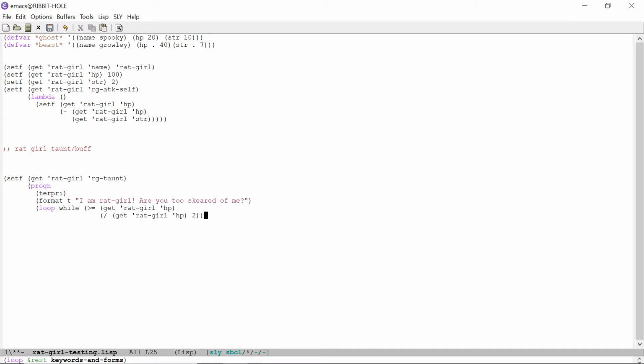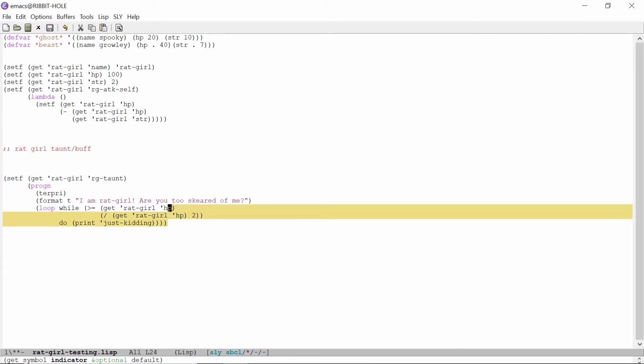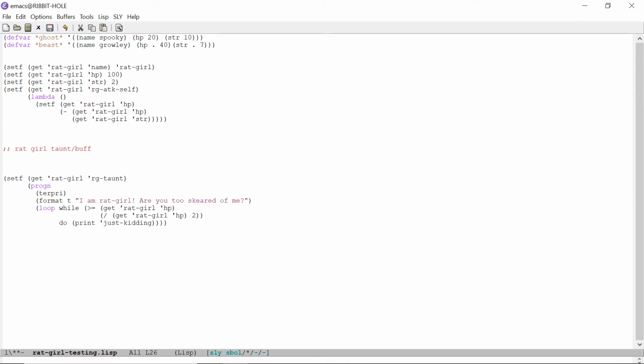And then maybe I'll just come over here and say, like, do print. Just kidding. Oh, I probably can't do that. Oh, right there, she's not even doing anything though, right? So that's just gonna be a never-ending little, just kidding, rat girl.